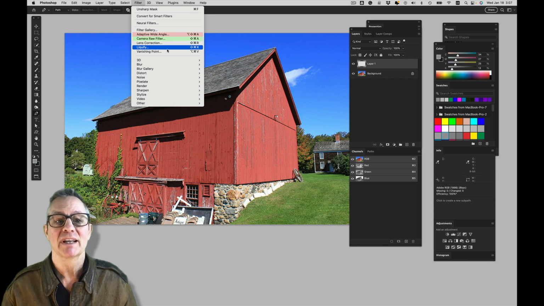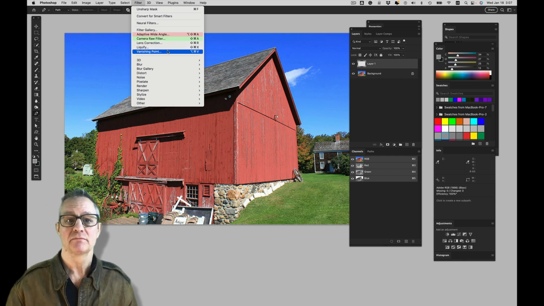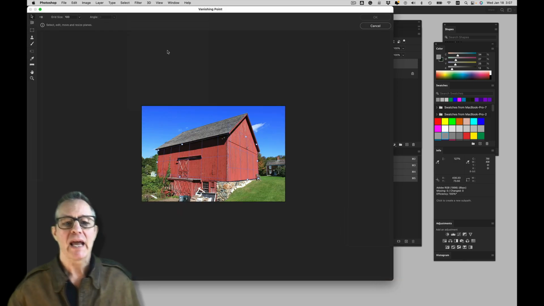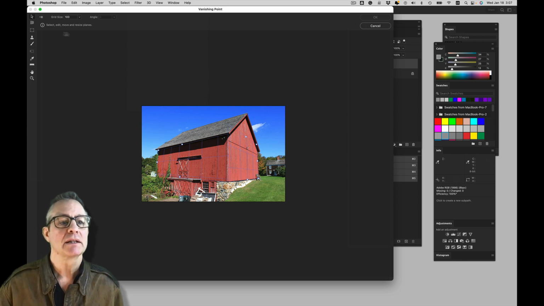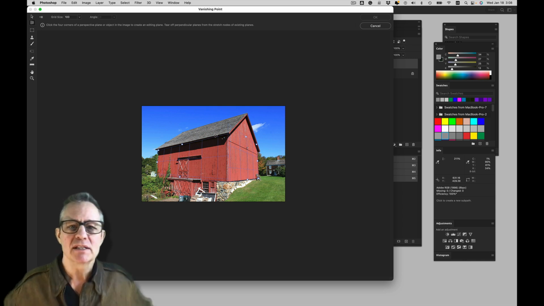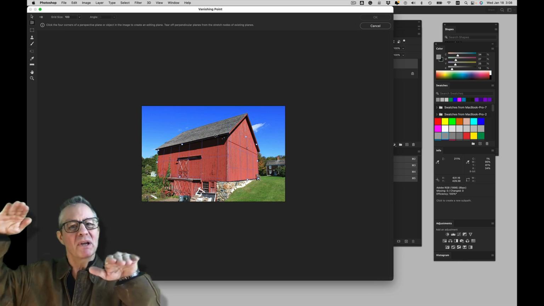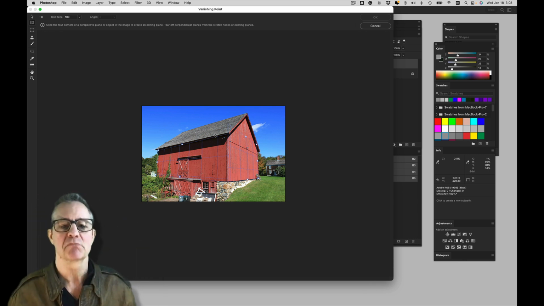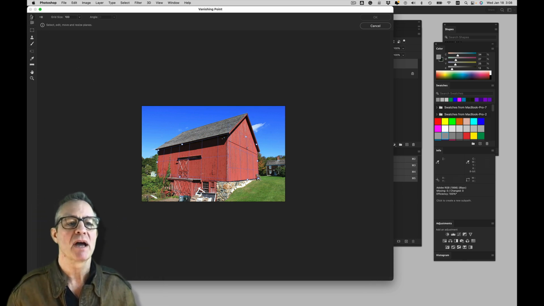Filter, Vanishing Point. The vanishing point allows me to create a grid. There's a grid tool. It lets me create a grid that matches the perspective already found in this barn photo. It's not square. Well, it was built square, but because of perspective, it looks like it goes back in space. Just so you know. I'm back on my arrow tool here.